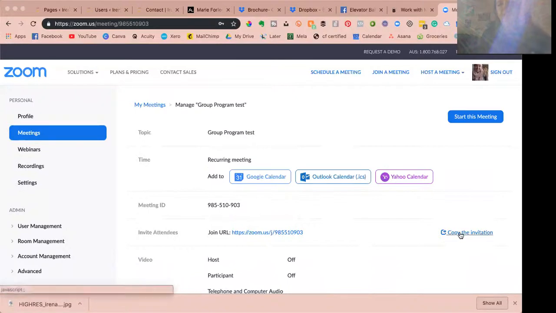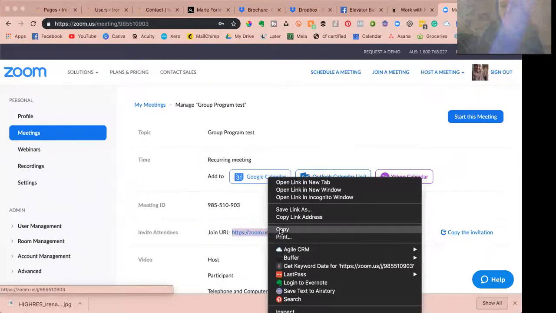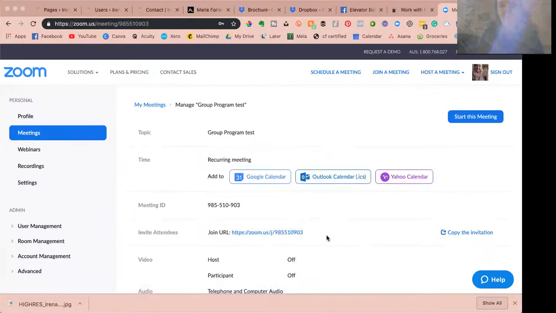You can copy the invitation, but what happens when you copy the invitation is this big long message from Zoom that's got all their robot talk and more information than I think you need. What you really need is this URL, and you can just click and drag over to highlight it. I use Command C to copy, but you can right click and then choose copy, and then you just paste that.